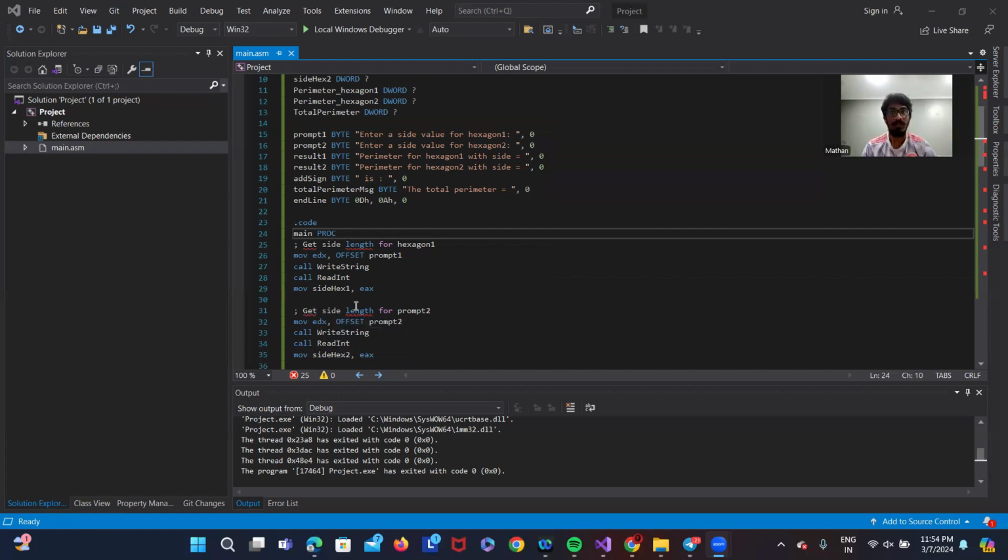So we move to the next. The next one will be getting the side length for prom2. This one will be for hexagon2, where we move the offset of prom2 into EDX. Following, we call WriteString, then we call ReadInteger. The next one will be we move the value of AX into side_x2. Both of these get the side length for hexagon1 and hexagon2.